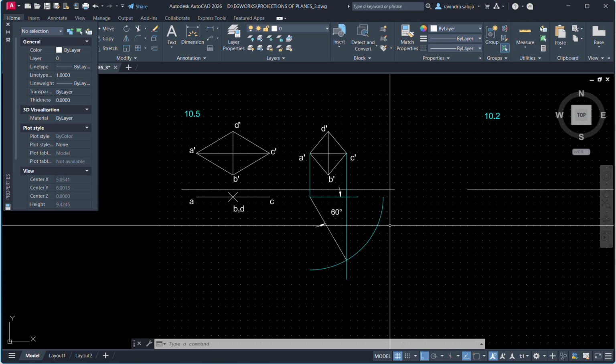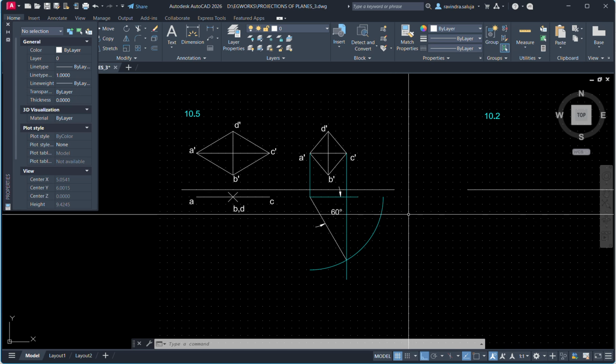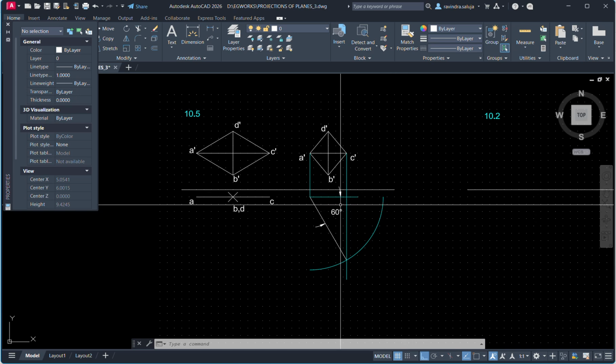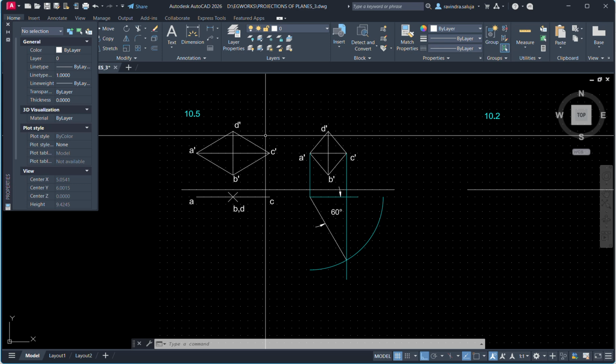After measuring, you have to make a box, and there you have to write what this angle is. Whatever the true inclination with the vertical plane is, we show by phi. Whatever the true inclination with the horizontal plane is, we show by theta. Alpha for apparent angle with respect to HP. Beta for apparent angle with respect to VP. Okay, so that's the way you need to handle it.